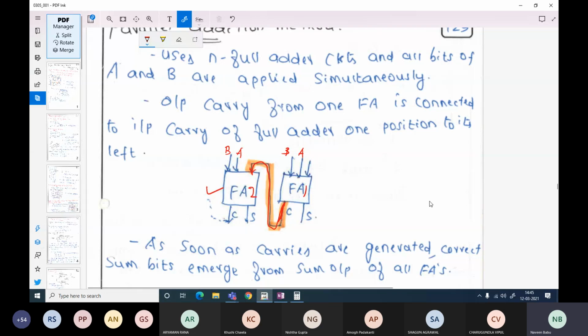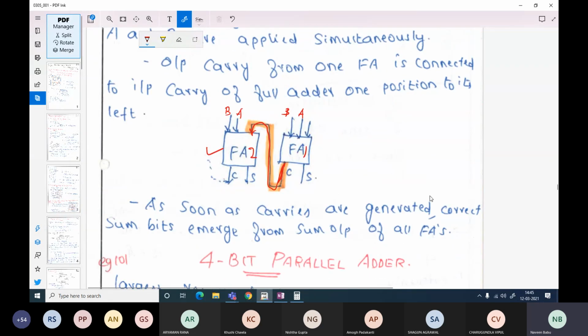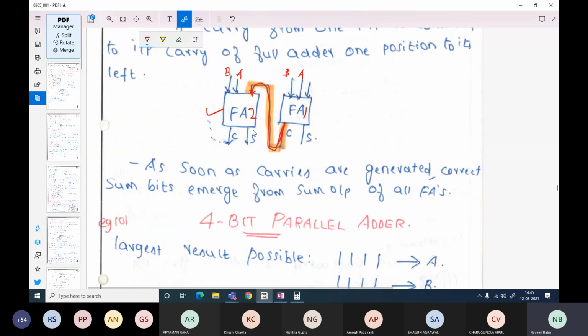So this is the first attempt at a parallel addition compared to the serial addition. Obviously, this also has a disadvantage. What is the disadvantage? Your FA2 must wait for FA1's output. That is the disadvantage. But as soon as the carry is generated, your output will start emerging across your full adders.